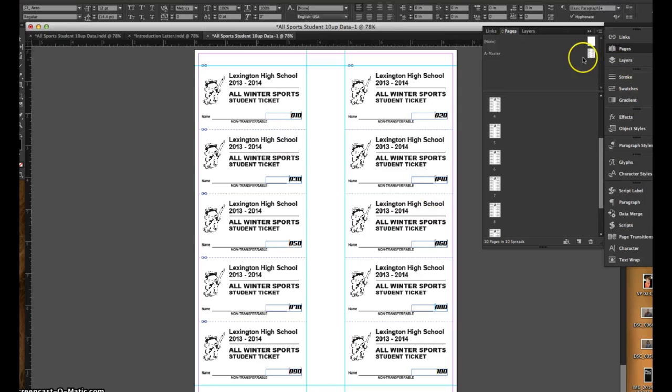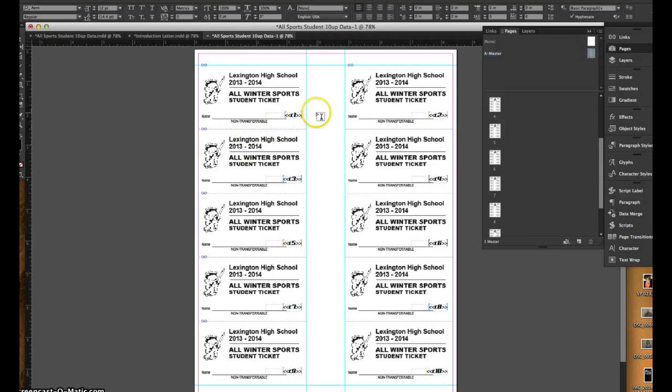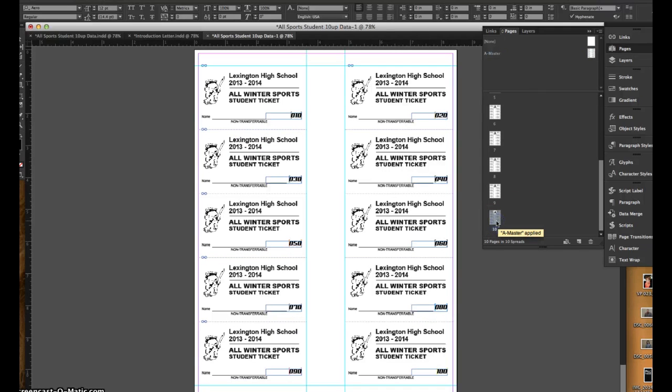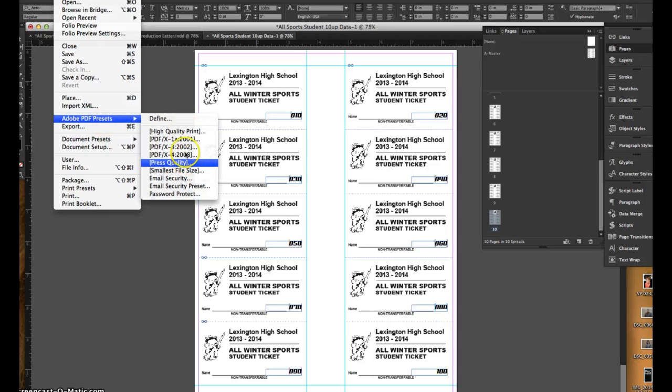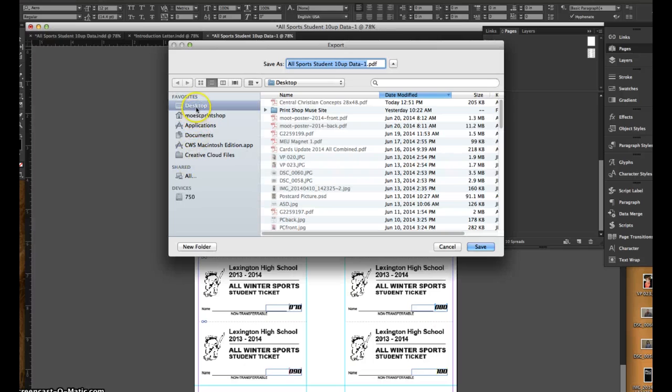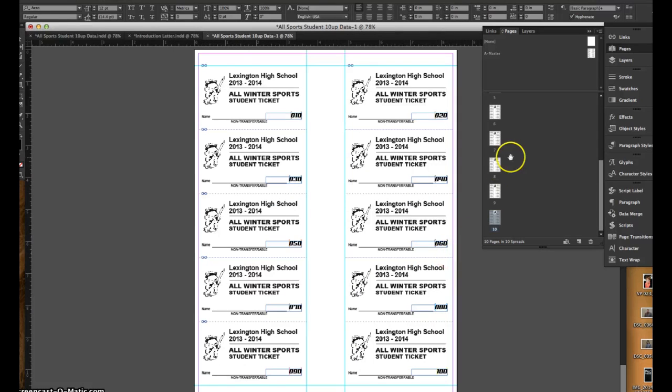So it took that merged file that we started here with one page and merged that Excel file into our final document. So now if we were going to export this for printing, we can go up to File, Adobe PDF Presets, and export it however you prefer. In this case, we can do press quality, and you would save your file appropriately, and it's ready for printing.